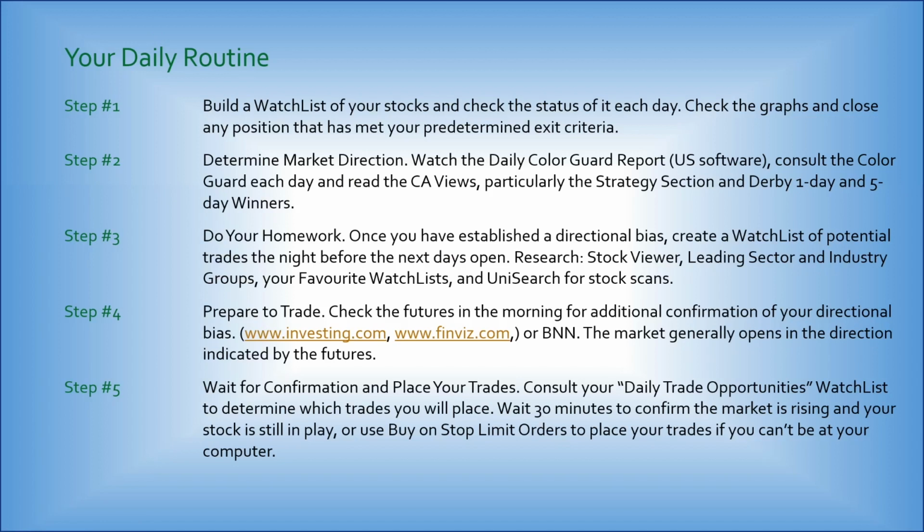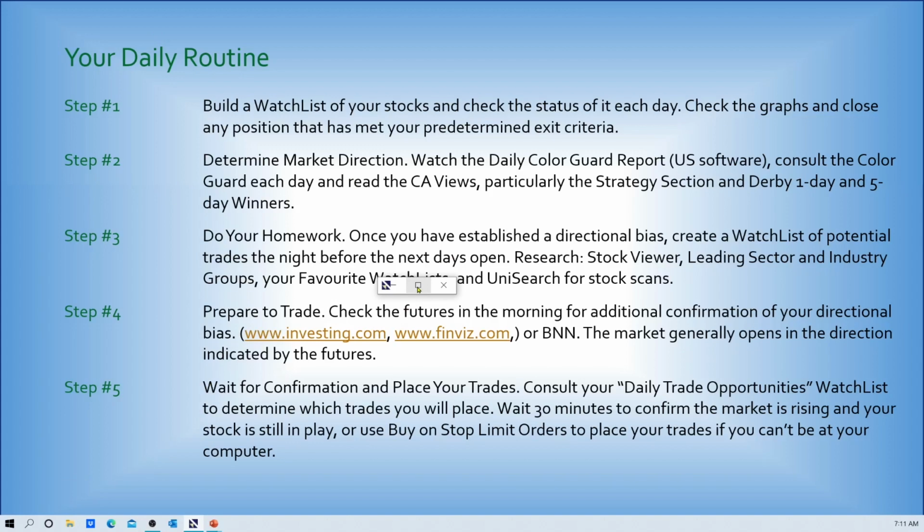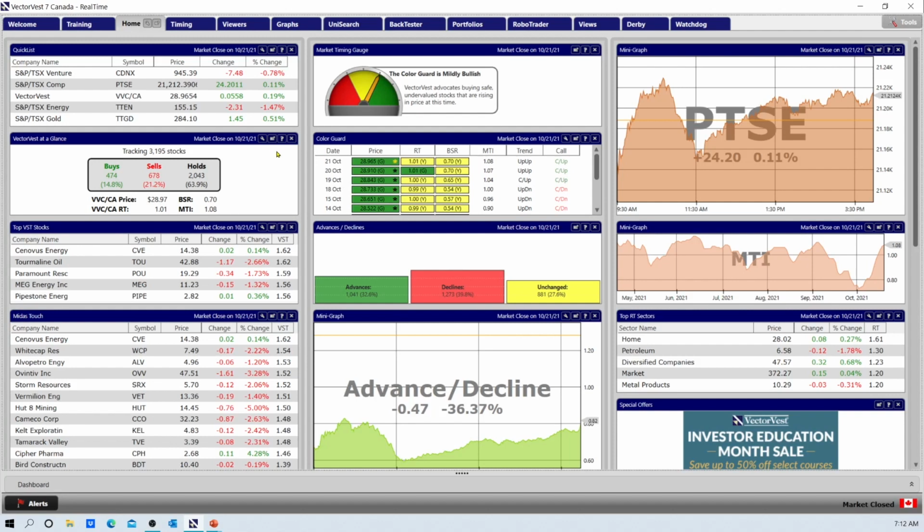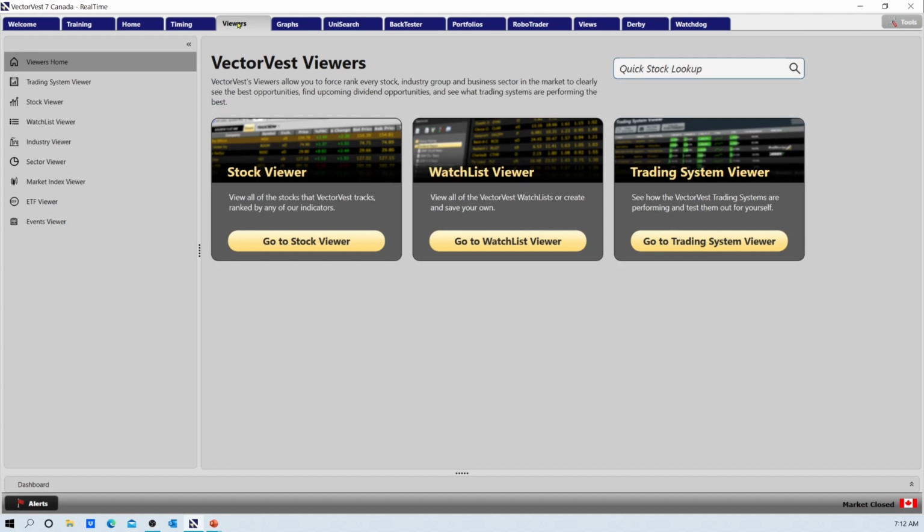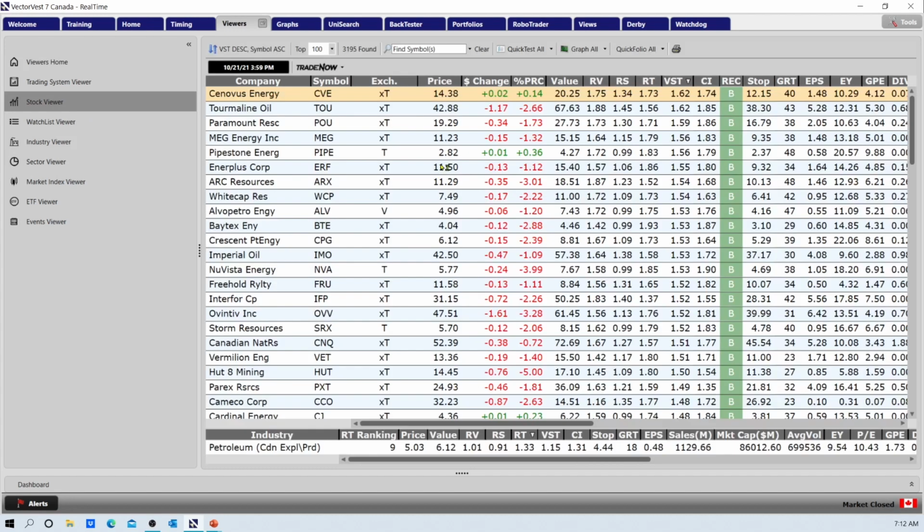We'll start here with Canada. This works the same way in the US and Australia and UK and Europe, the other VectorVest countries. And it all starts with the home page, and you can initially go to the Viewers tab, where you have the Stock Viewer, your Watch List Viewer, Industries, and Sectors. So for example, the Stock Viewer gives you a spreadsheet of all the very best stocks that come to the top of the list, sorted by value, safety, and timing. So that's a great place to start, and you can start to cherry pick some stocks from there.